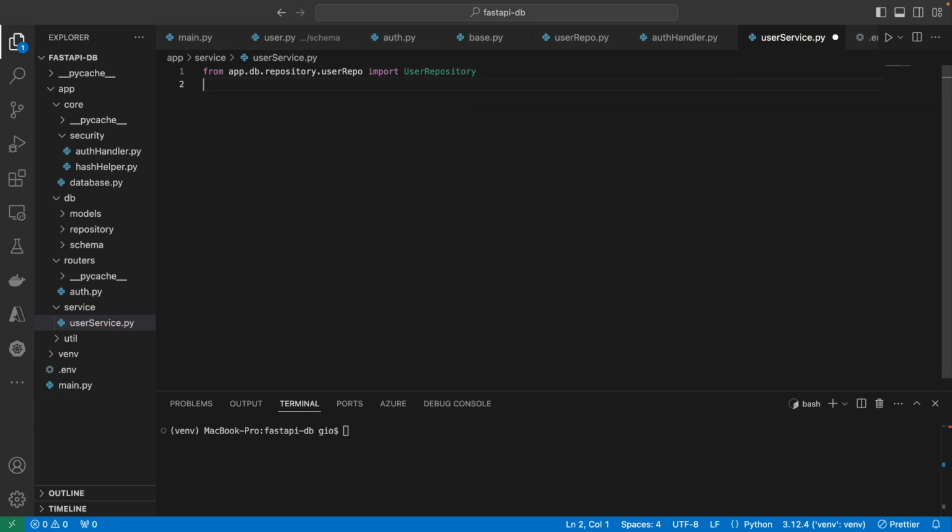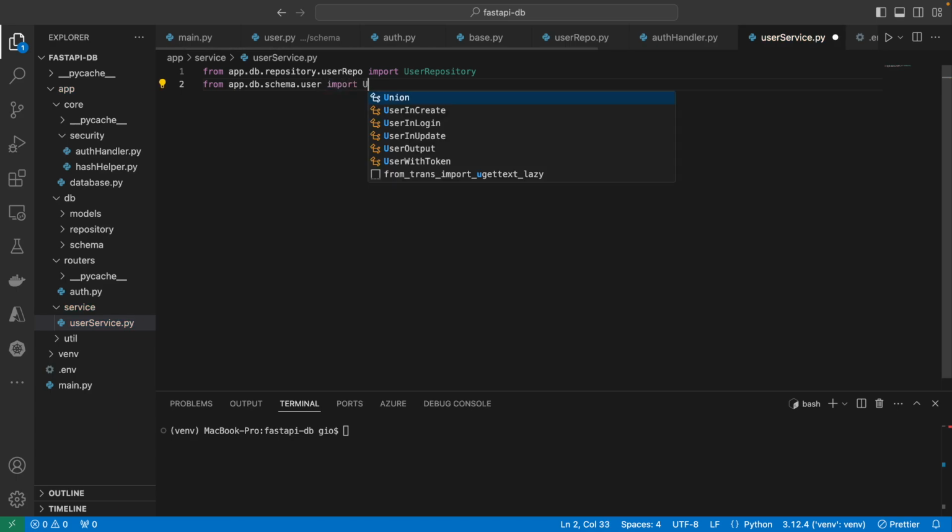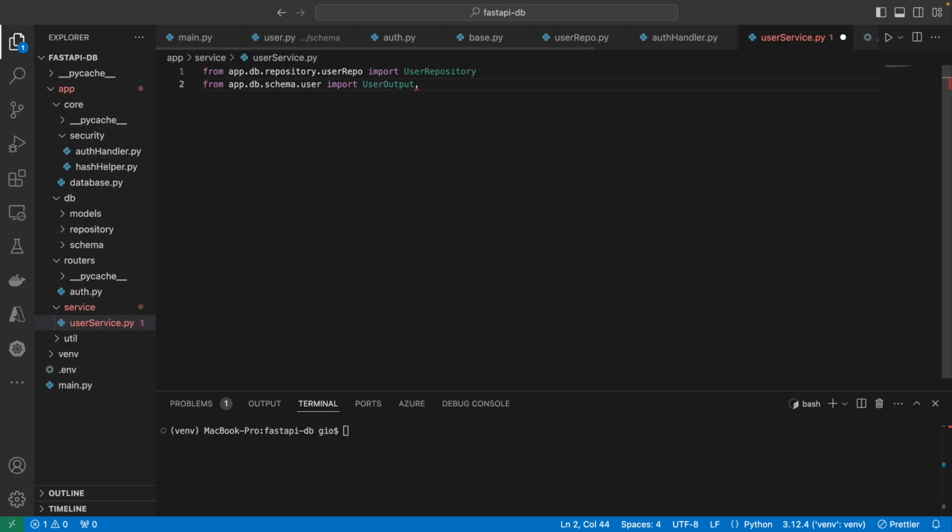The second import that I need is the schemas because I want to make sure that the data is structured in a way that I expect. Receiving the data from the router and outputting the data back to the router in the expected format. So let's do from app.db.schema.user. And let's just import all that we'll need. So we're going to need the user output. We're going to need the user in create because the service will have the sign up function, which will create the user using the create user method that we created in the repository.